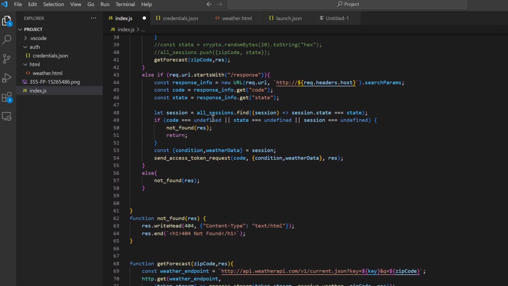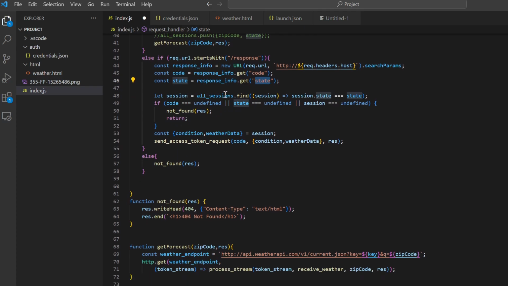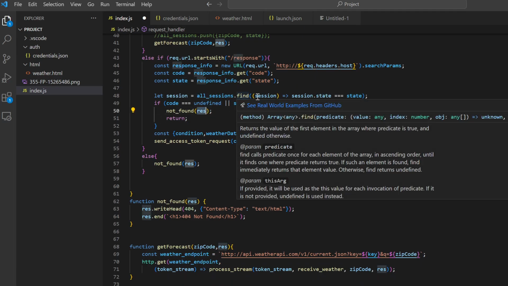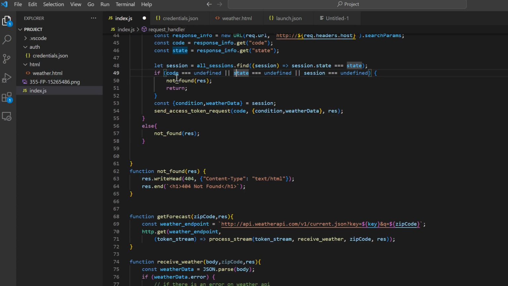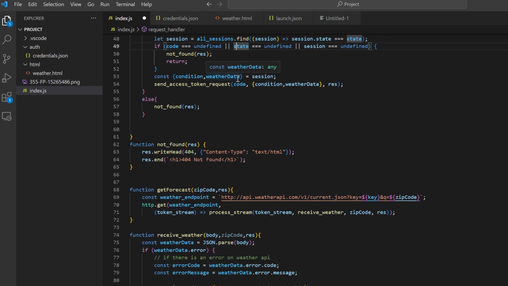From that, in the URL, we have to take out the info that we got, which is the code, which represents all the permissions we gave. It also gives us back the state. This right here is basically to make sure that it is a state and we're not getting empty stuff. And then here we're taking the condition and the weather data out, and I'm passing it to the next function, which is the get access token request.